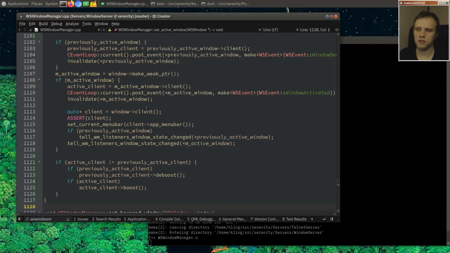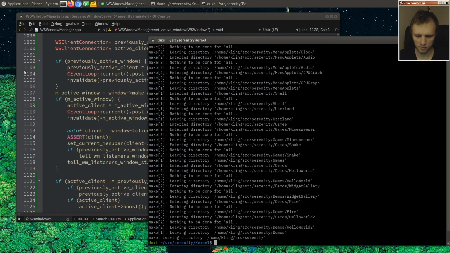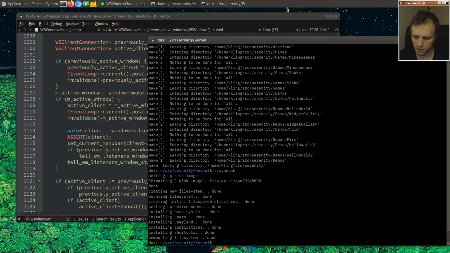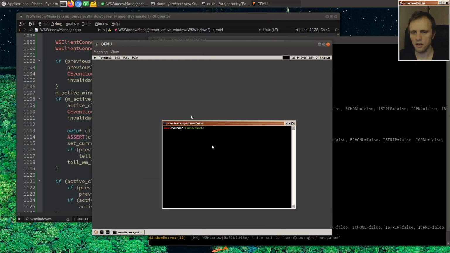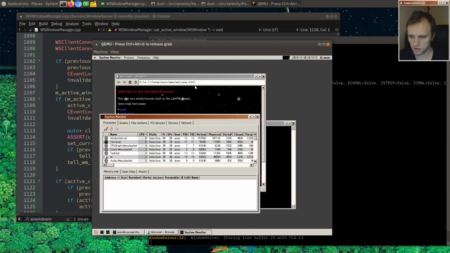That's a bit nicer because then we don't bother deboosting and reboosting the same thread if two windows are in the same process and we just switch between them. Otherwise, we would be doing that, which would be a bit silly. So let's just try something out.